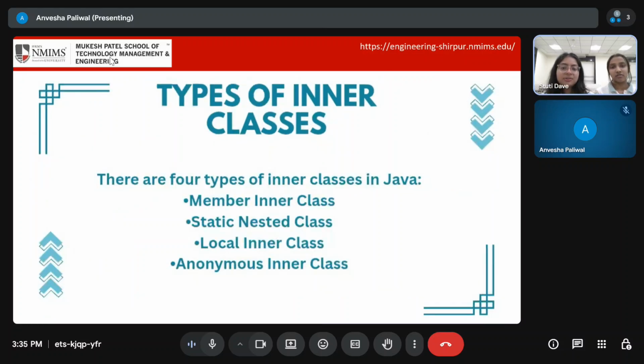So types of inner classes. In Java, there are 4 types of inner classes: member inner class, static nested class, local inner class, and anonymous inner class. Each type is used in different situations depending on what we need in the program. Now let's understand each one in detail.